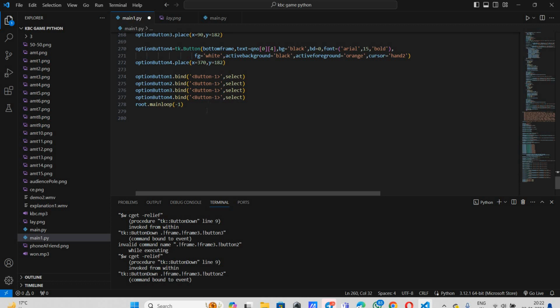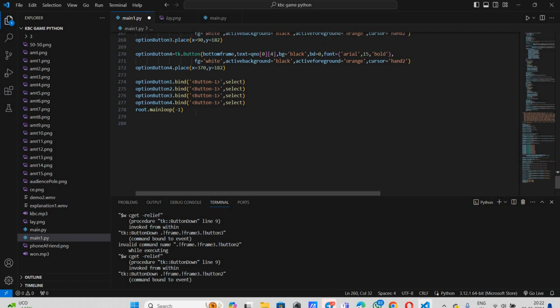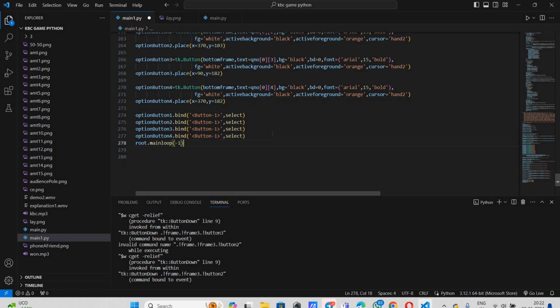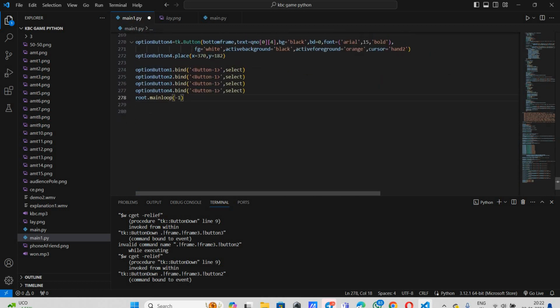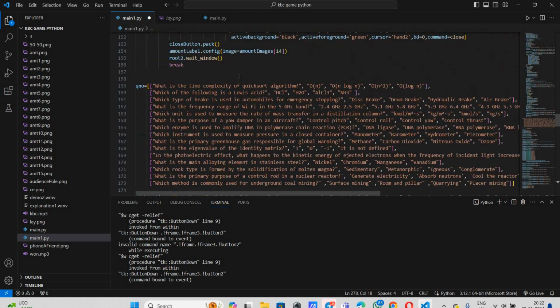And I have used mainloop here in the window so that it is closed only when we are closing it. And then I am binding all these buttons with the select function. Now let's go to the select function.